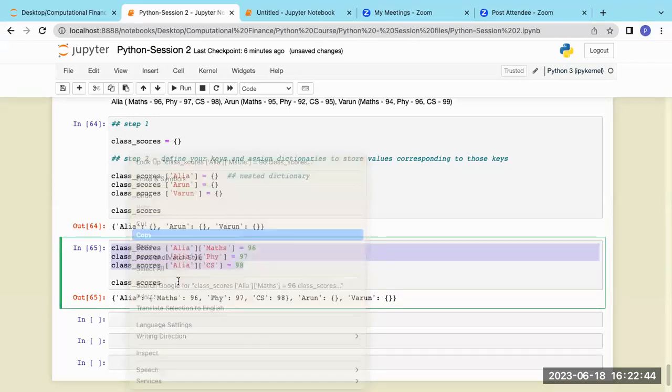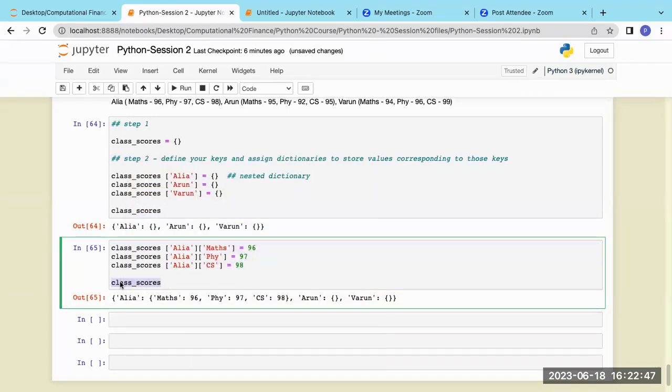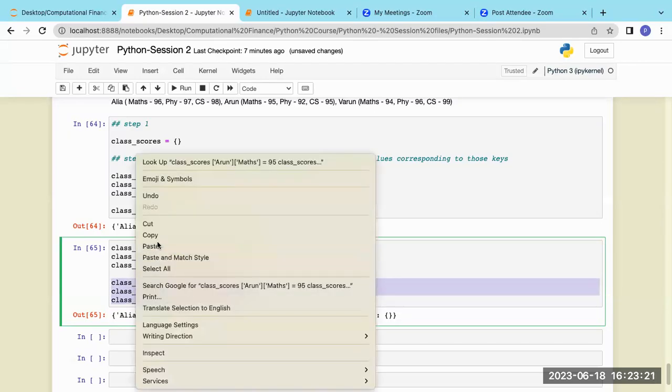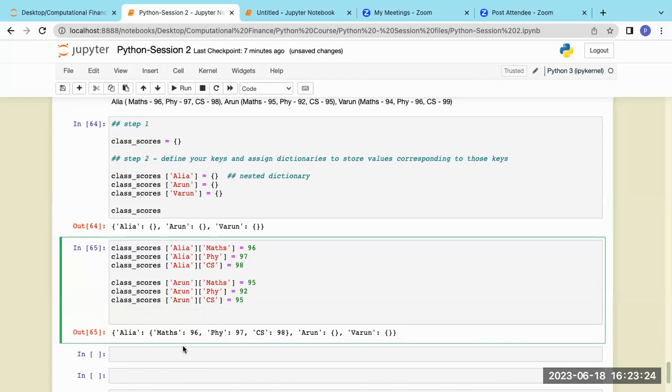So now I will do some more reductive typing. I will do a copy paste, and I will just change the key values. And the second key value is Arun. And the scores corresponding to Arun are 95, 92, and 95. And now I will do the same for Varun.